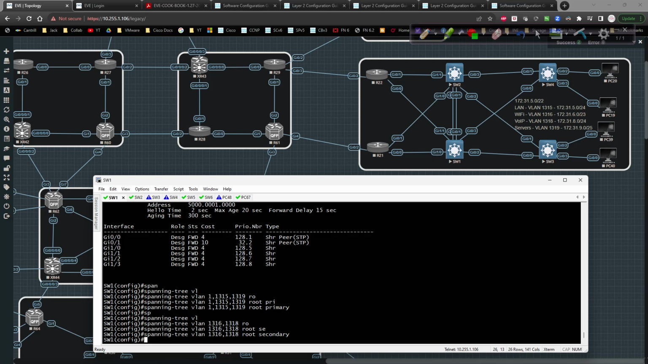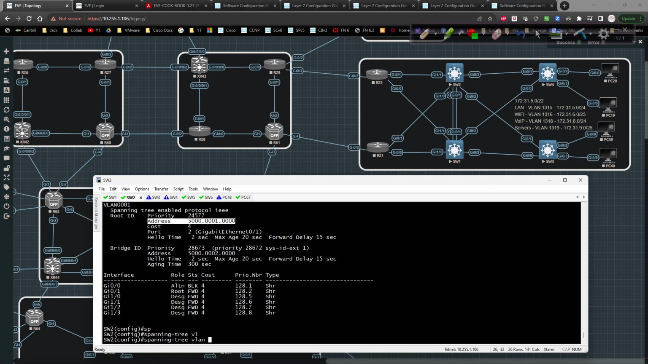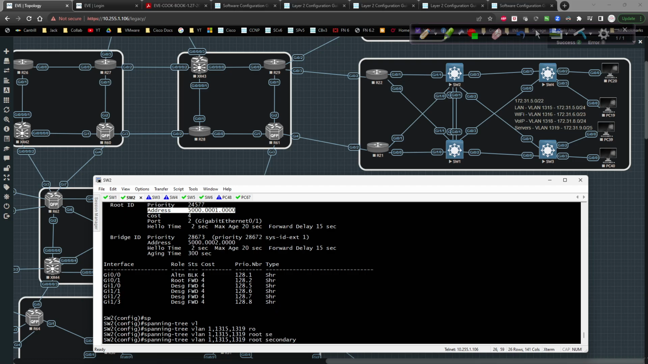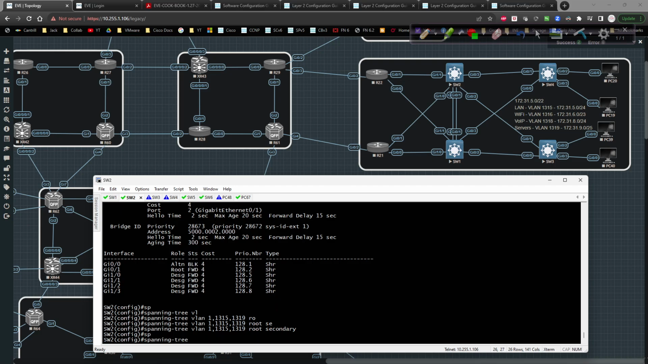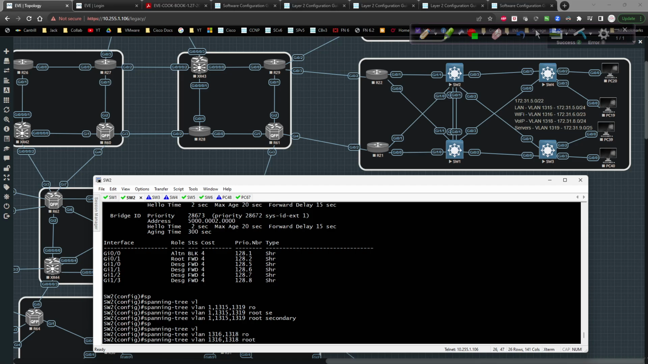Okay. Now if I go over to switch 2 and do the exact same thing, spanning-tree vlan 13, 15, 13, 19, root secondary, and then spanning-tree vlan 13, 16, 13, 18, root primary.